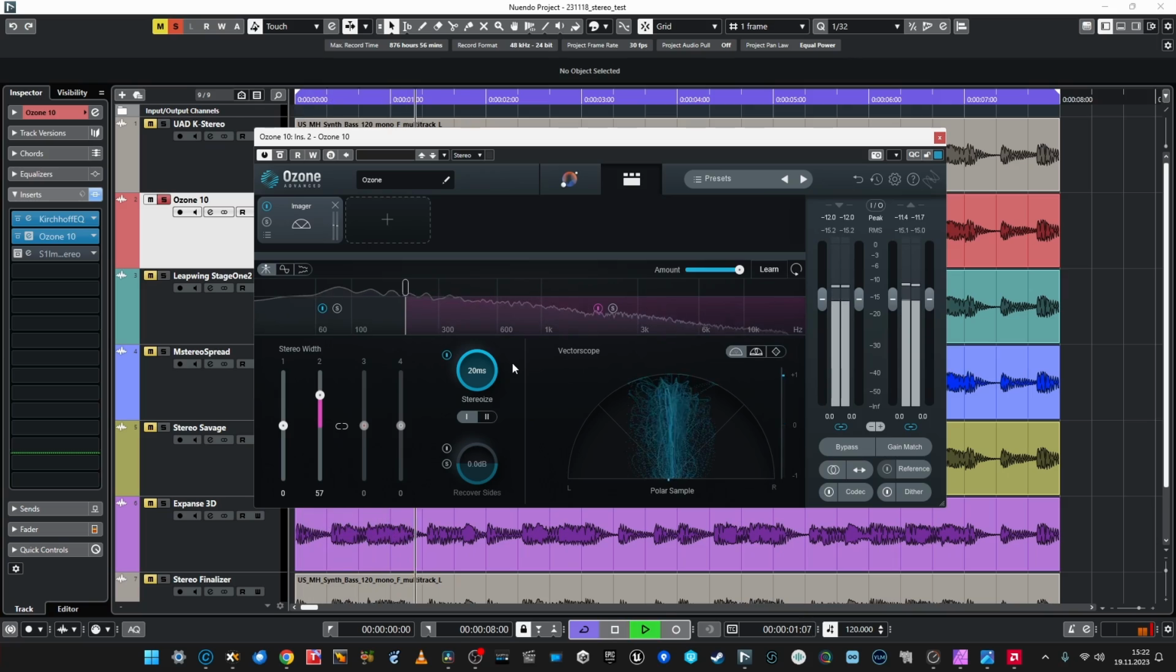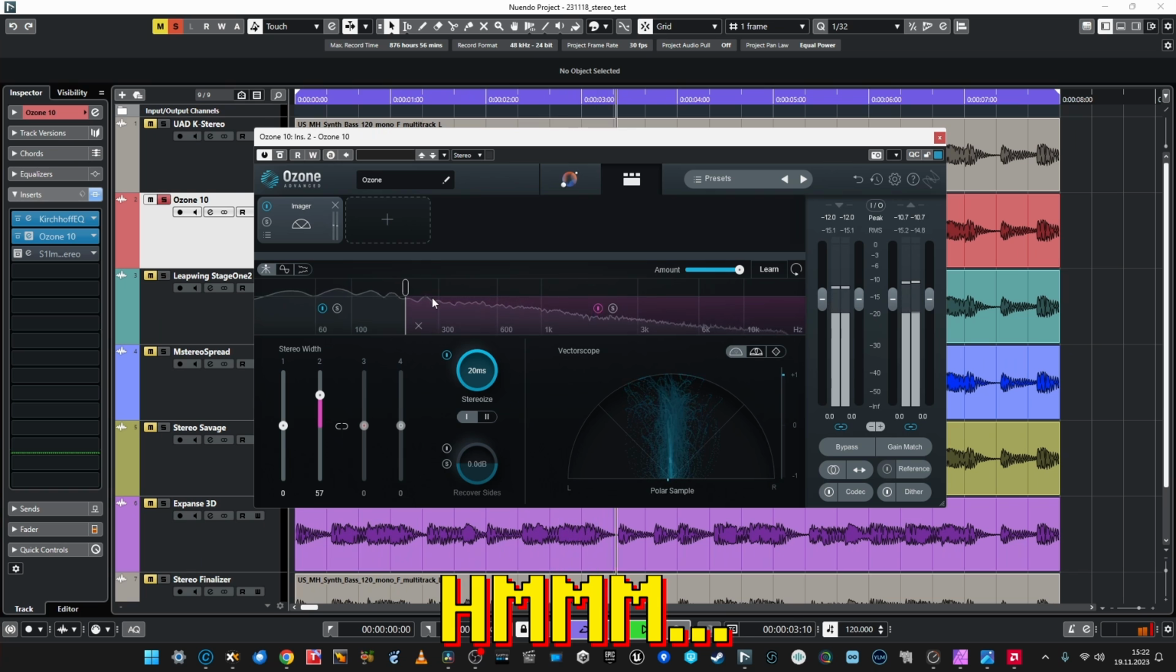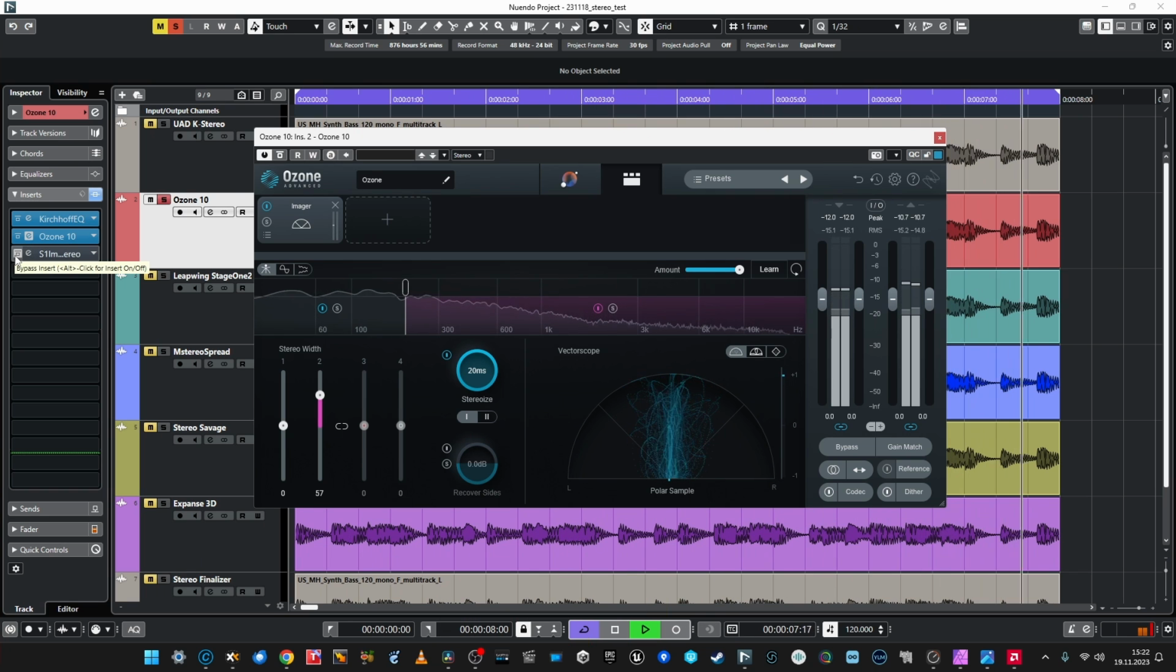You can achieve perceived loudness like this, but no, I don't like it. I'm gonna switch to algorithm number 1. Let's say this is good, but it's not like too attractive. It's not too cool for me. Let's compare it against K-Stereo.